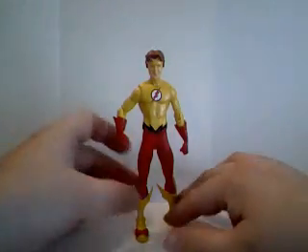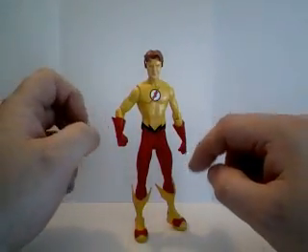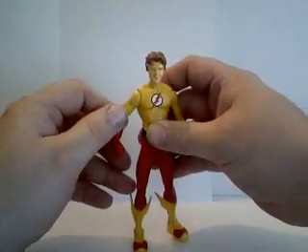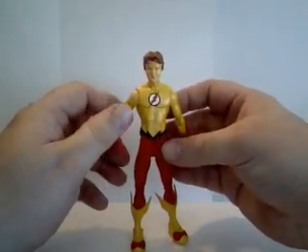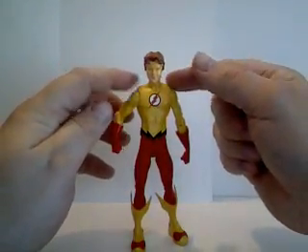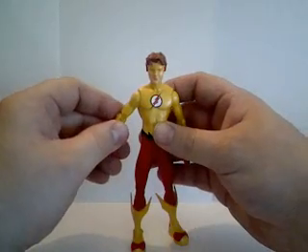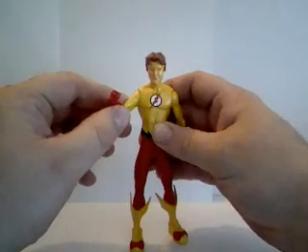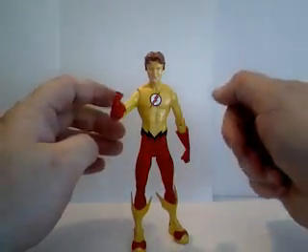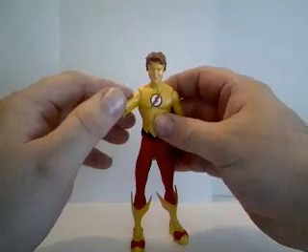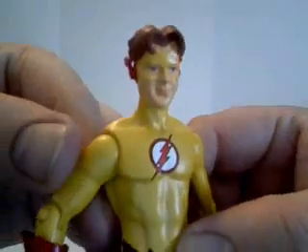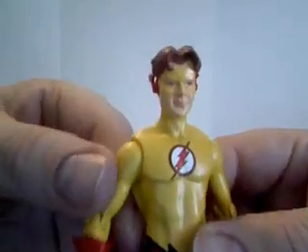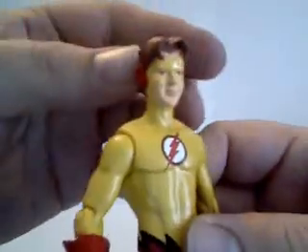So, for my first of the DC Direct Teen Titans, from the Jeff Johns, Mike McKone run, is Kid Flash, or Bart Allen. Now, Bart Allen first appears in Flash 91, just a little bit, and Flash number 92 in 1994. It is based pretty much on the Mike McKone art of that first story arc.